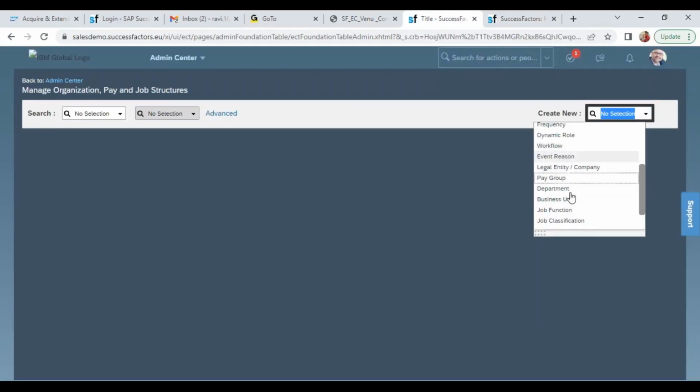Now these are removed. Now we don't see these objects in 2211. So if it is updated to 2211, you will not see all of these objects. This will be moved to manage data only.